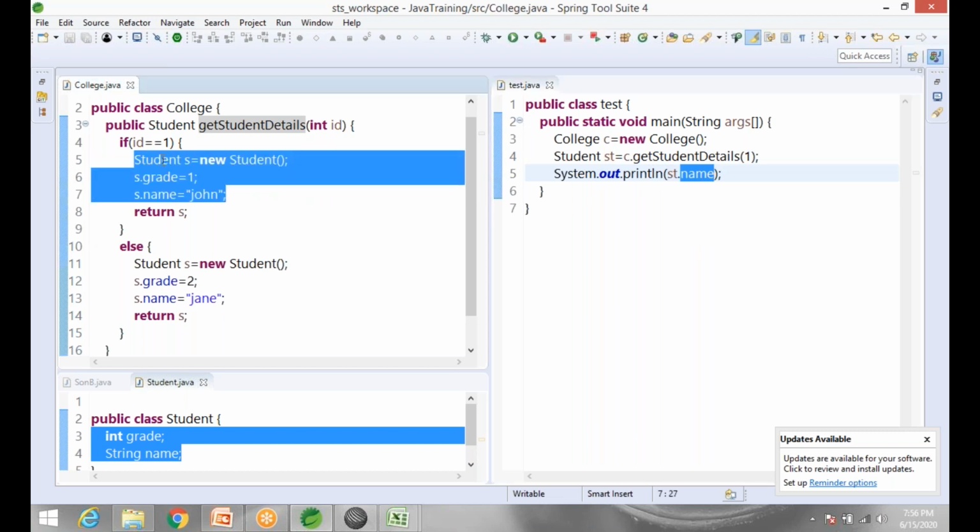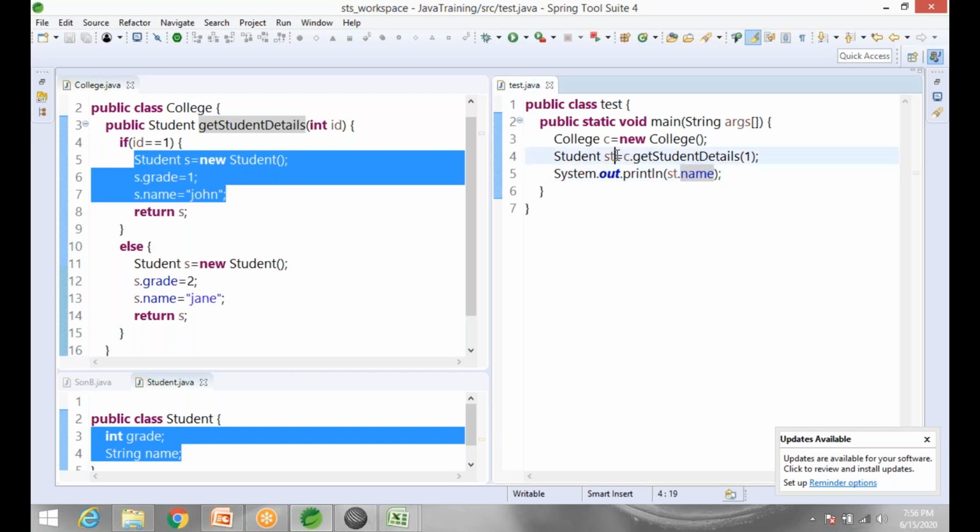The other program sent me a student object with 1 and John. So I handle that in a variable and I can print it. Name, I'll get John. Grade, I'll get 1.